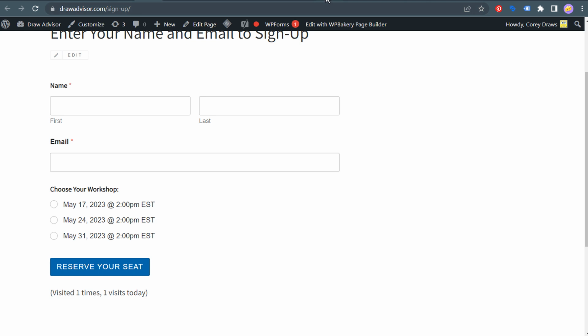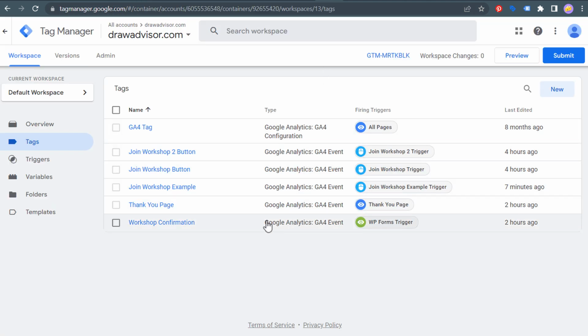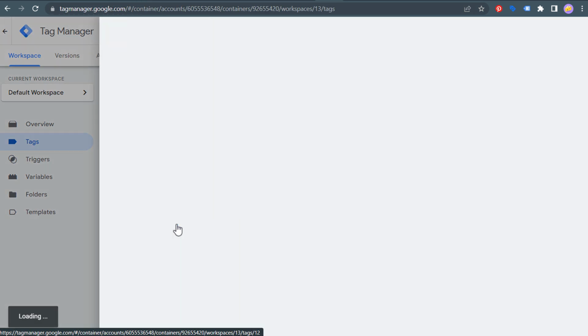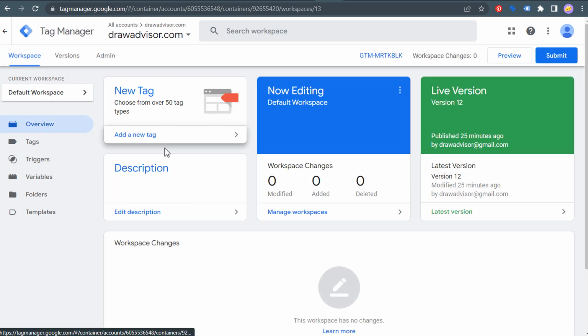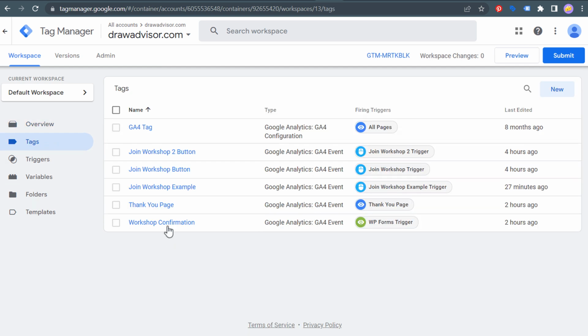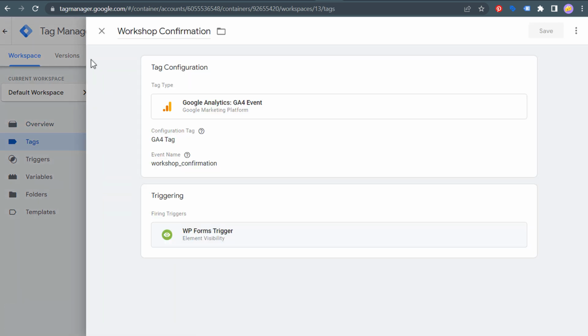And the way to do that in your Google Tag Manager account is you're going to see down here at the bottom, workshop confirmation. So in your workspace, what you would do is create a new tag. I'm not going to create a new tag for this example. We're going to come back over to our tags. So you're going to create a new tag. It's going to open up a page that looks like this.